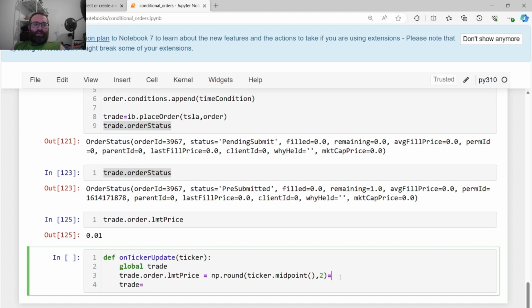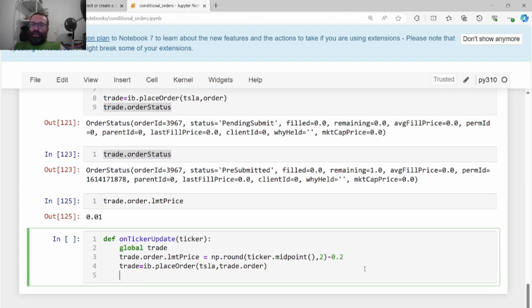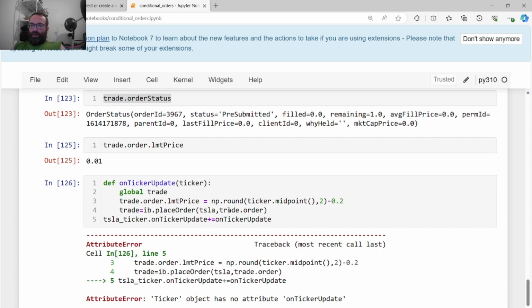Let's do midpoint minus 20 cents. Okay, so now you do trade equals ib.placeOrder, Tesla, trade.order. Okay, so now let's attach the callback. We can do Tesla ticker update plus equals on ticker update. Oh, sorry.